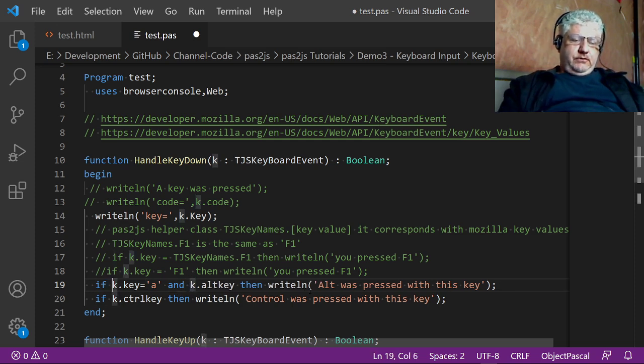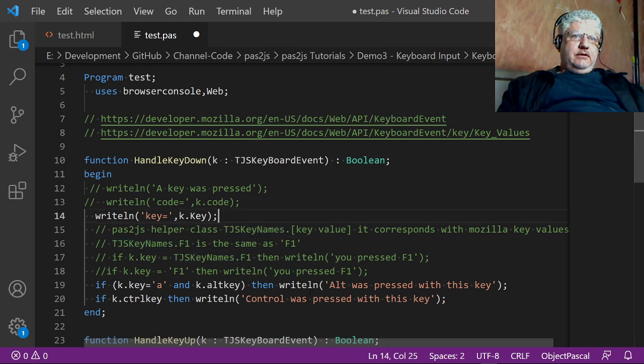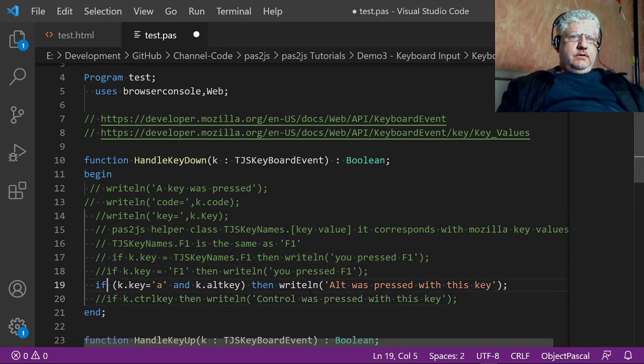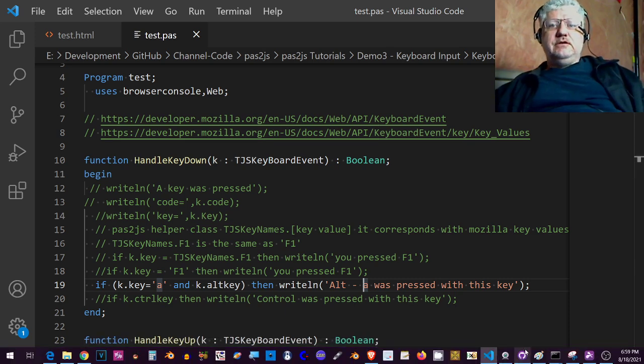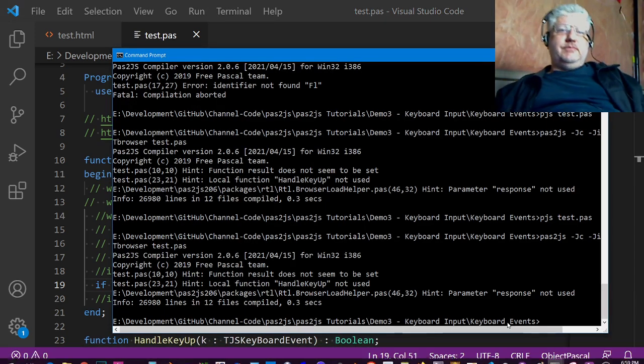So we're checking for A and the Alt key. And let's comment that. So we're looking for Alt A. And let's put "alt a was pressed". Well, let's make it lowercase. All right, let's compile this and see if it works the way we're expecting.